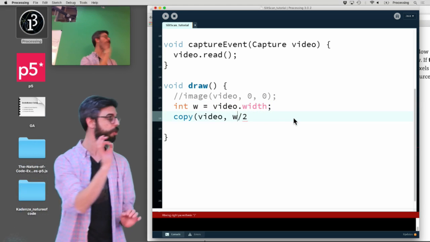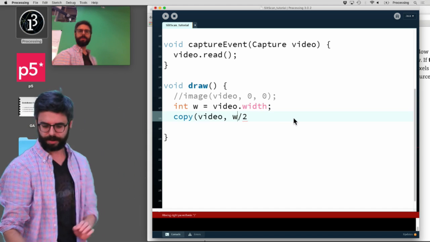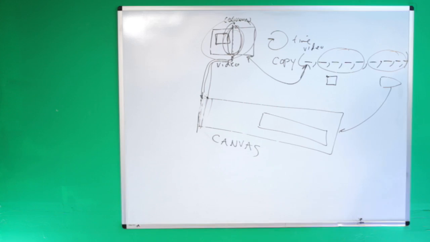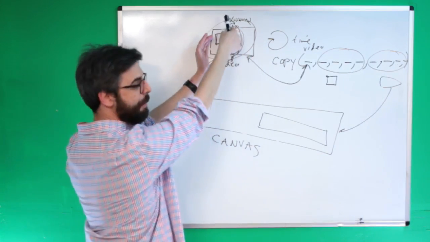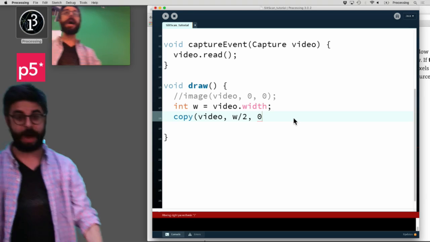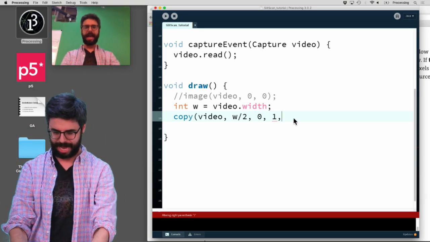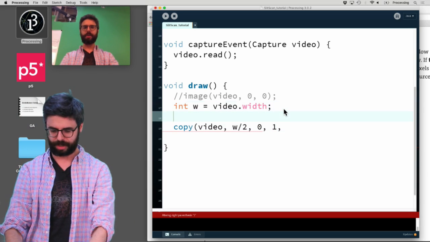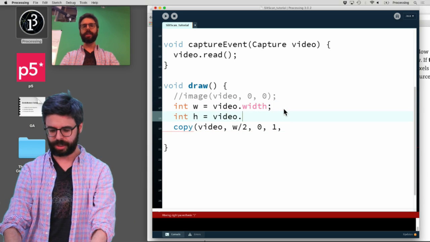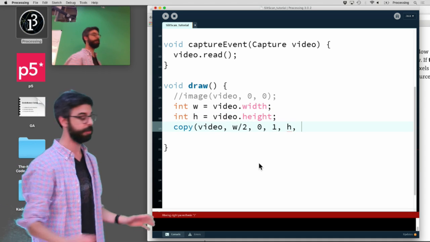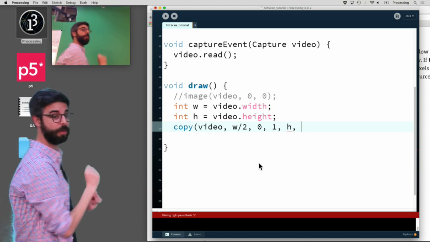So I want to get the center, the top, the width divided by 2, comma 0 is that point there. Now I want my rectangle that I'm copying to be 1 pixel wide, and the video.height. It's really unnecessary to put these in separate variables, but I would like you to be able to see the code a little bit better. There's so many arguments here. So you can see that's my source rectangle.